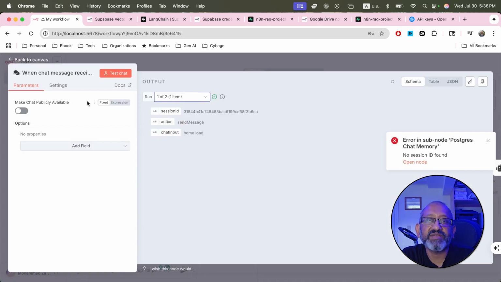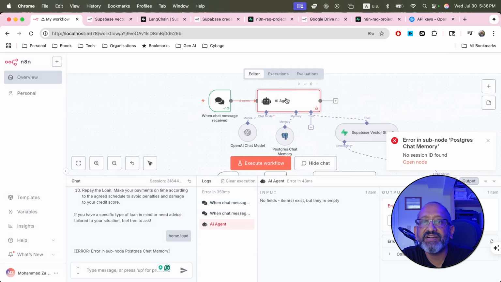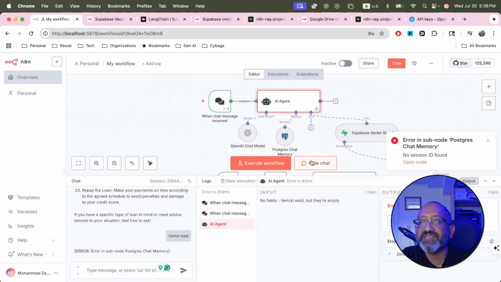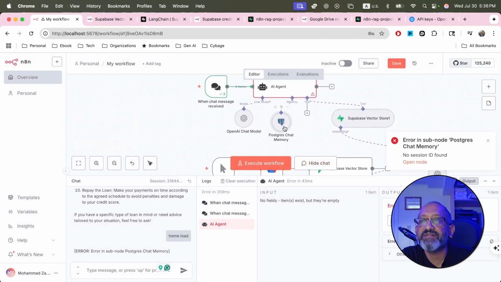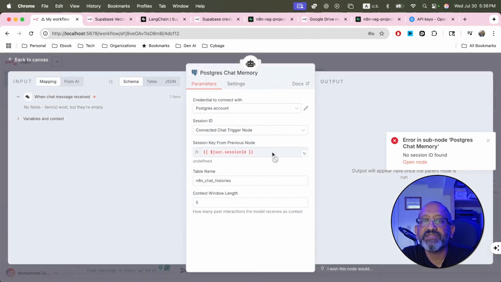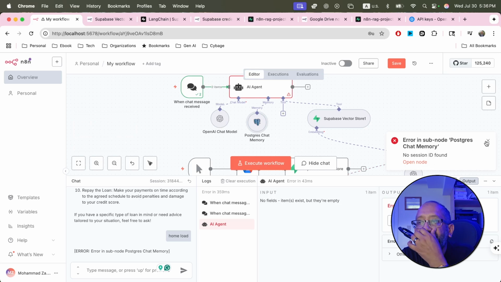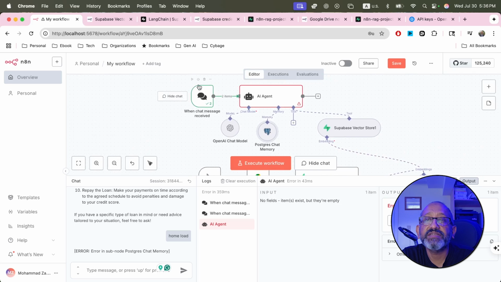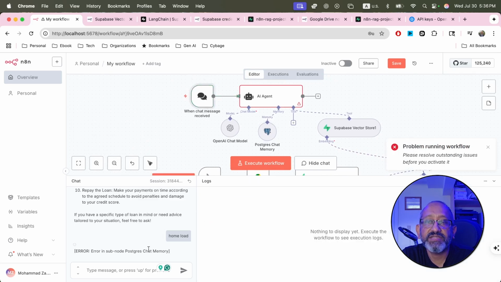Oh, okay, typed something wrong. Okay, let me go back here. I'm just going to go chat message is received in Postgres chat memory. I have some error. Let me fix that Postgres chat memory error. JSON session ID. Give me one second. It should get a session ID. No session ID found. So I have to give it a session ID for this. I'll execute this.